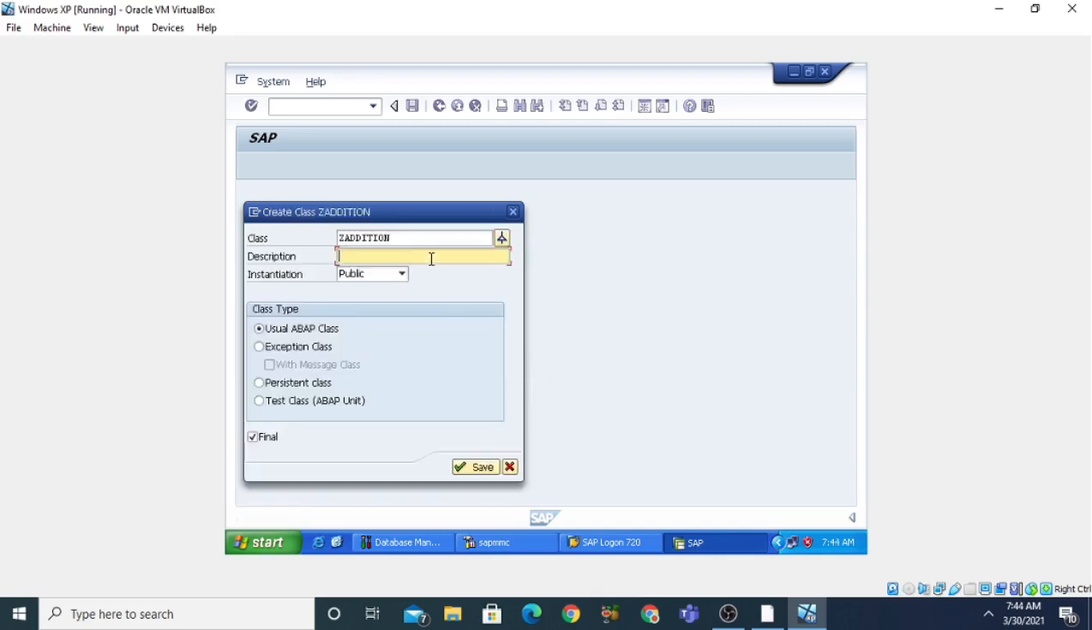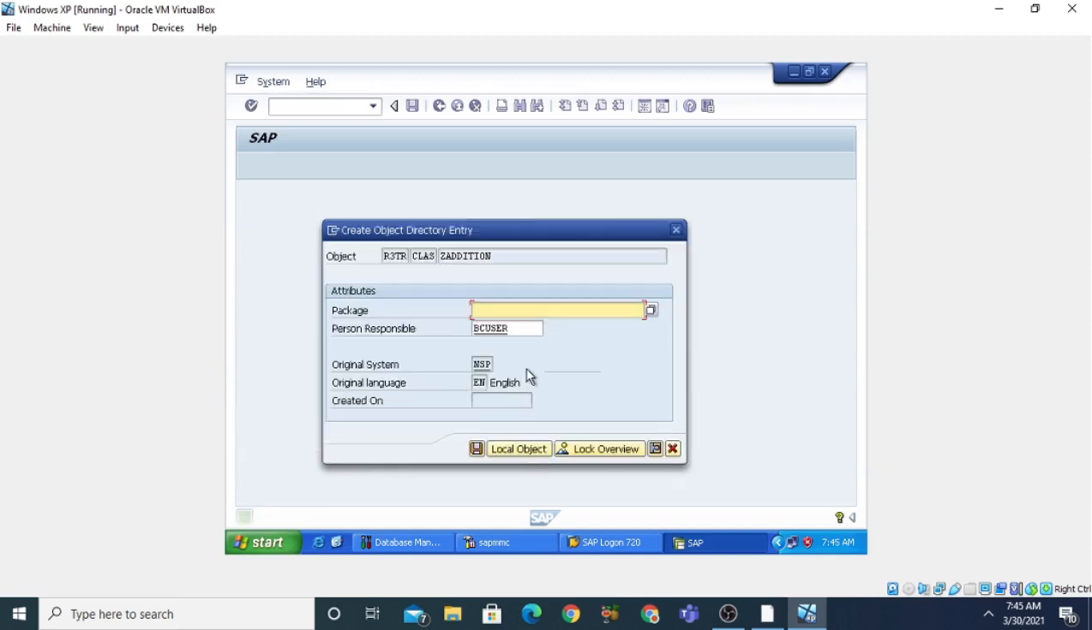Now we need to give the description here. This is our addition class, and we are going to make it public, and just deselect final, and for the class type you have to use usual ABAP class. Now click on the save button. Now give the package name. I am giving here a temporary package. Now click on the save button, or you can also make it a local object.